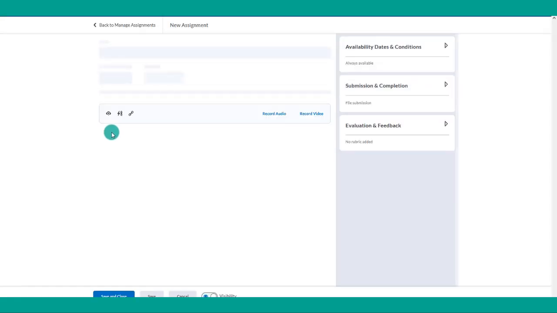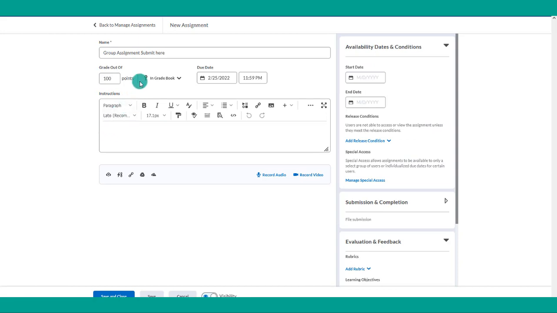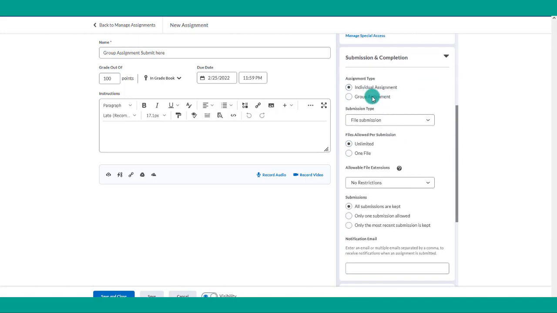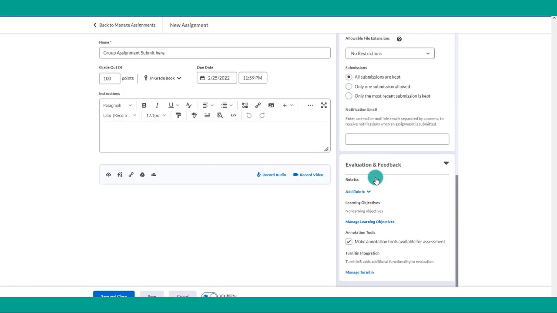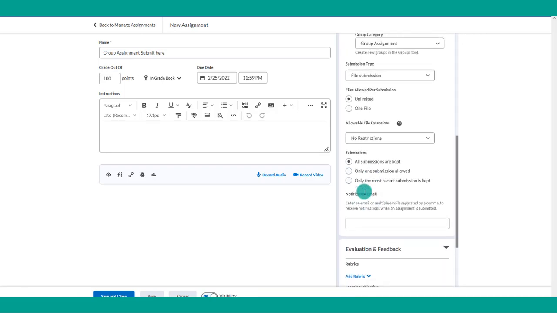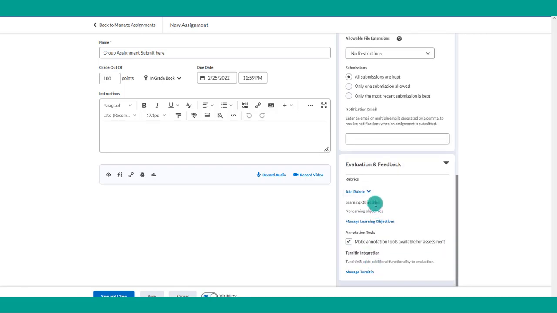So when you create a new assignment, we would fill out the information like we're used to completing for creating a new assignment. We'd give it a name, associate it to the grade book. We'd put in start and end dates. Under submission and completion, this is where you pick if it is an individual or group assignment. So in this case, I would want to have it a group assignment, and I pick the group category that it goes with. And then I would just continue filling out, adding a rubric, associating it with Turnitin, all of those different components.